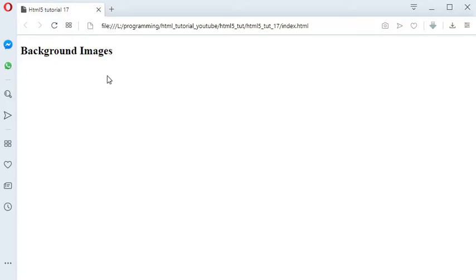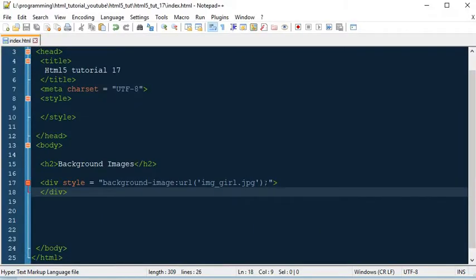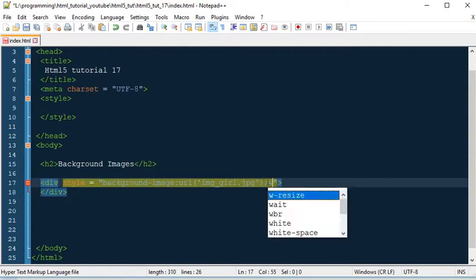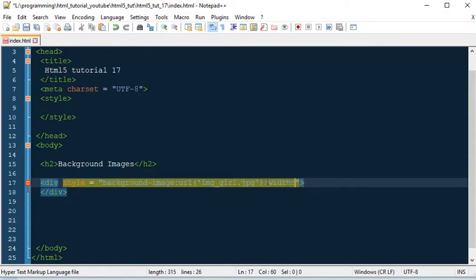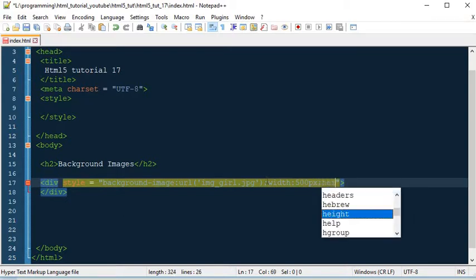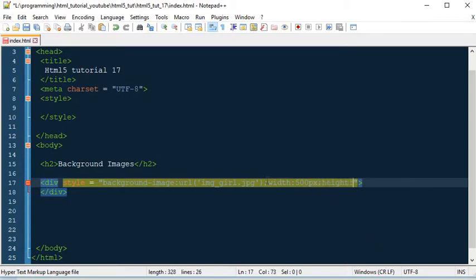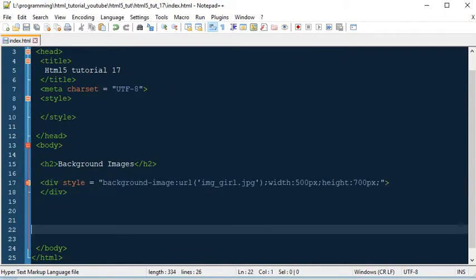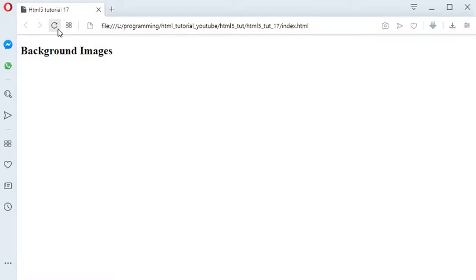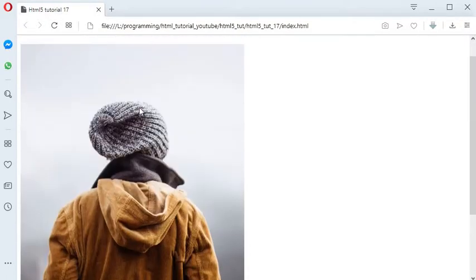At the moment you don't see any image here. That's because we didn't specify any width and height for the div. So let's give a width to the div here and we give a height. Now you can see the image is clearly visible here.